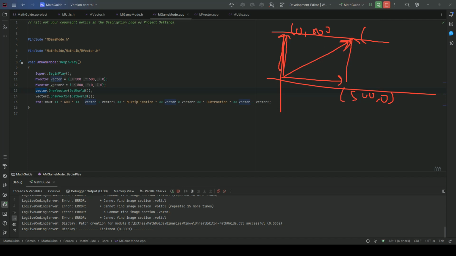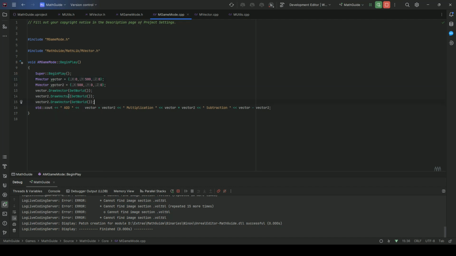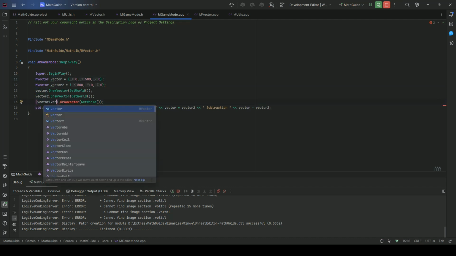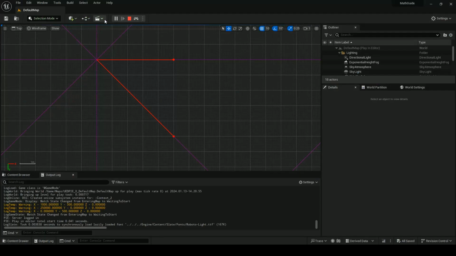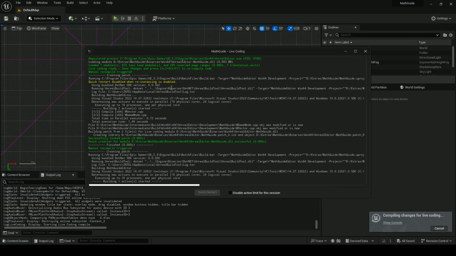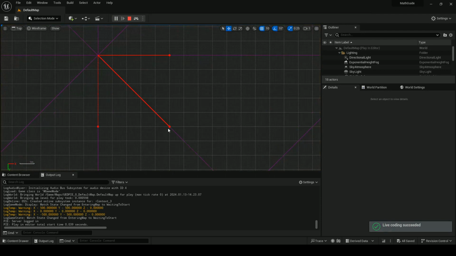So let's see if we have created our function correctly. The value of the first vector was 0, 500 for the y-axis. For the x-axis it was 500, 0. And we want to draw these two vectors and one addition vector, vector plus vector 2. Let's see how it will look. Give me a second, let me compile. Okay, see, this is working perfectly.